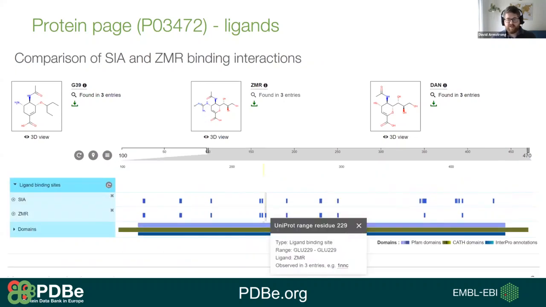Now, if we want to look in a little bit more detail at the case I'm looking at here, there are little crosses where we can remove anything we're not interested in. So what I've done is I've removed everything except for SIA, which is sialic acid, and ZMR, which is zanamivir. So here you can see the comparison of the interaction pattern between sialic acid and zanamivir.